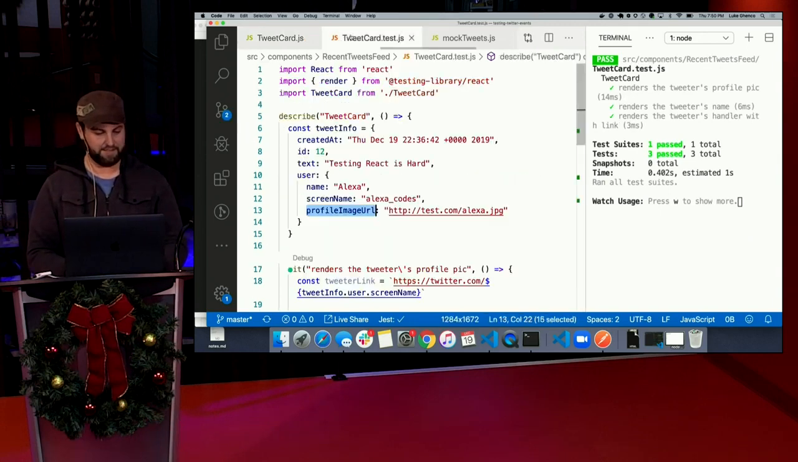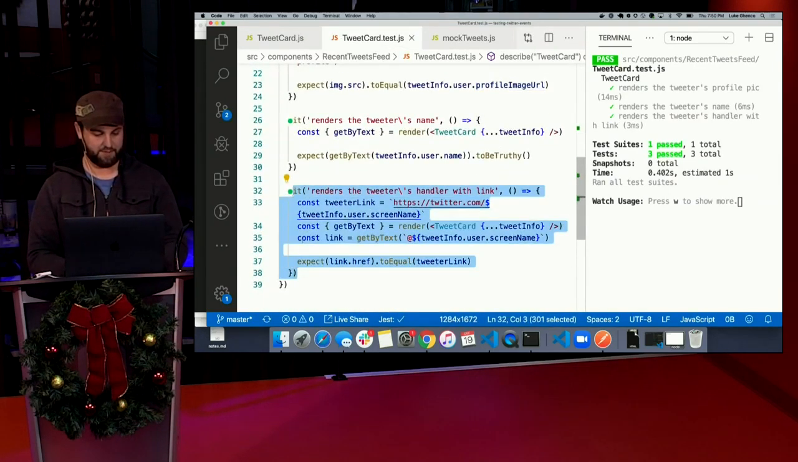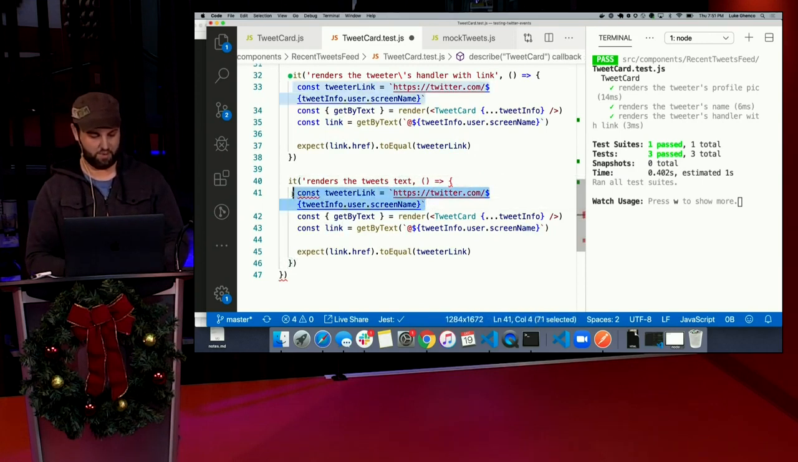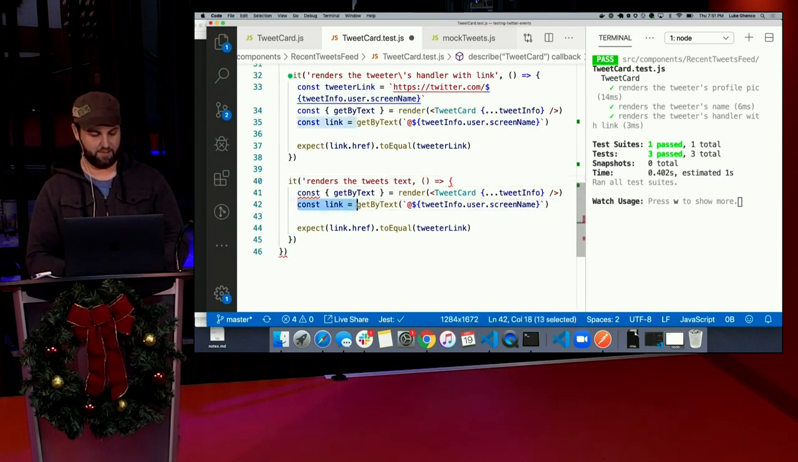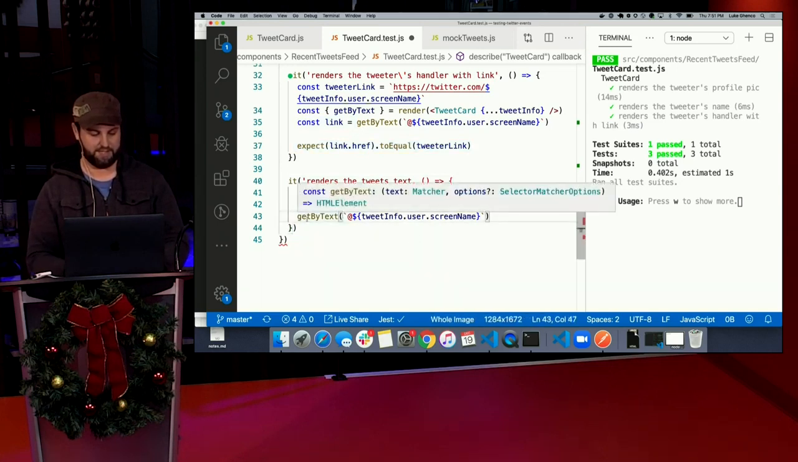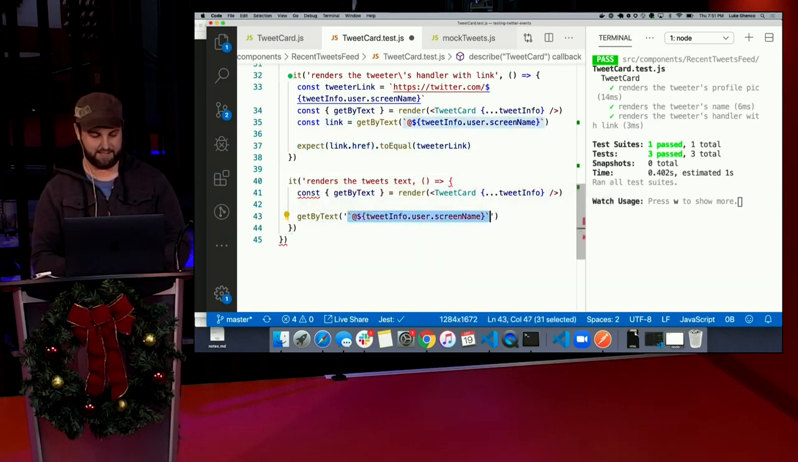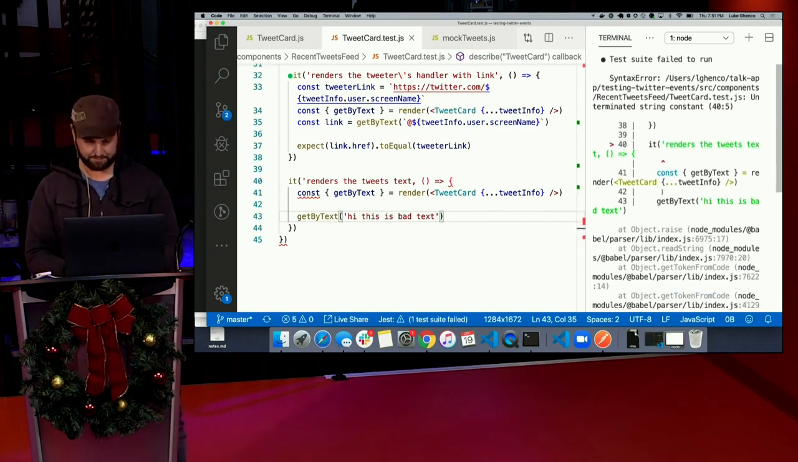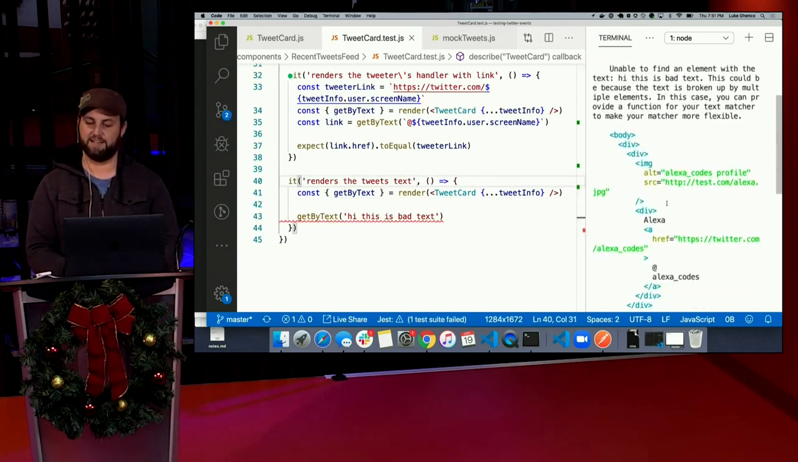And the last thing that we can care about is the actual text. I'm just going to do a nice copy paste. The tweet's text. We don't need this anymore. We're going to get by text again. And one thing that's really cool is you don't actually have to write this expectation with this library. You can just do get by text. And if you give it bad text, that's going to fail the test. Because it can't find it.